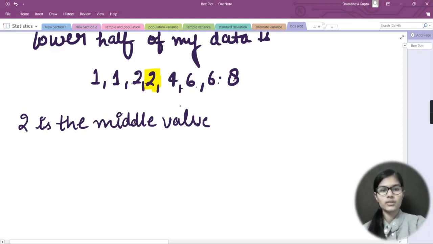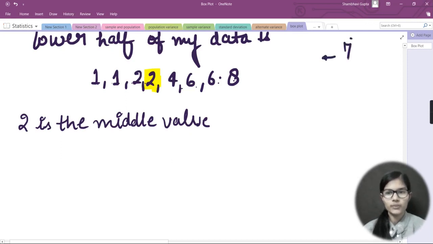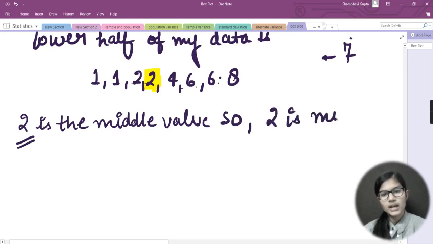So firstly what did I do? I just found the median, right? After finding that median, I divided my data. The 7 was my median, right? So I divided it into lower half and upper half. I got these 7 points in the lower half. After that, I found the middle value in these 7 points. So I found that 2 is the middle value, so 2 is my first quartile.